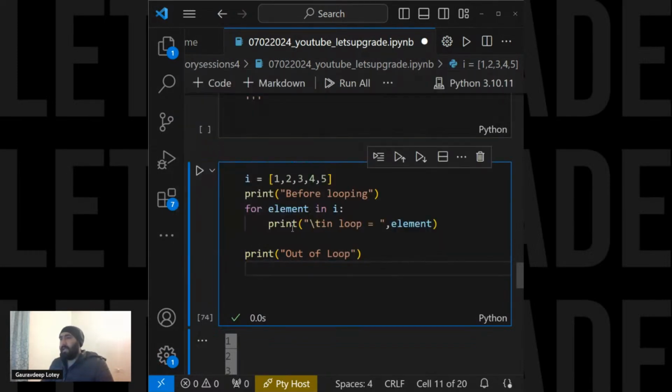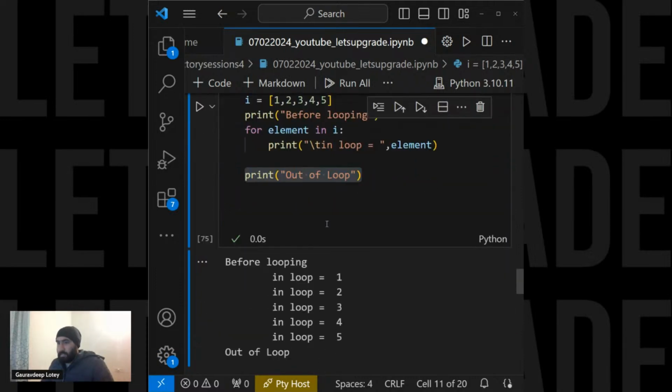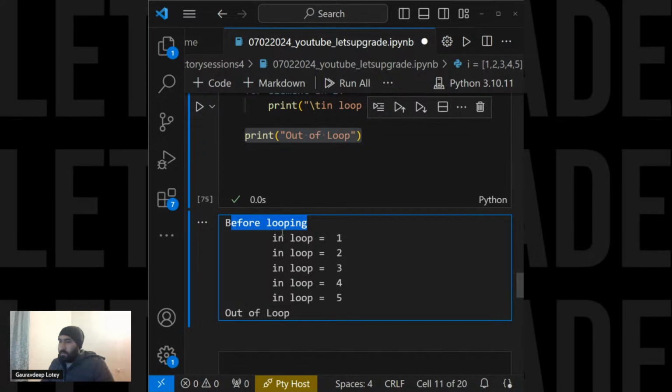What this would mean is that if you look at line number one, we create a list. Line number two, we print something. Line number three, we start a loop. Line number four, we are in the loop. We will be in the loop until all the elements from the iterable are executed. Only then will we go out of the loop. If you see, before looping, code is working, and this part of the code belongs in the loop, right? In loop, you are printing it, and then you are coming back over there.